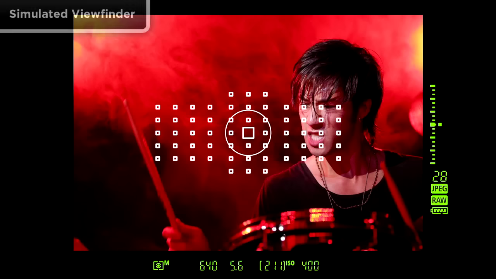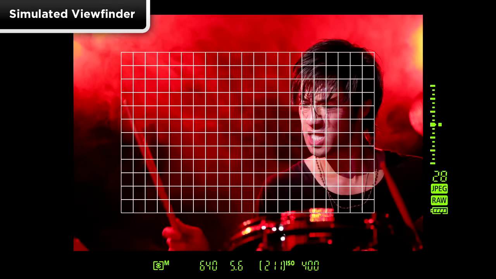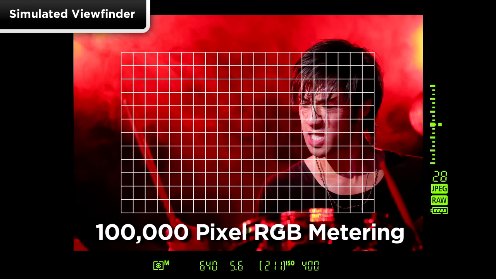Linking spot metering to the AF point moves the 2.5% spot area to match whichever AF point is in use. This way, if you're using an off-center AF point, you can focus and take a spot meter reading simultaneously and don't have to move the camera to take an exposure reading. Because of the new 100,000 pixel RGB metering used in the EOS-1D X, spot metering can be linked to any of the 61 AF points.